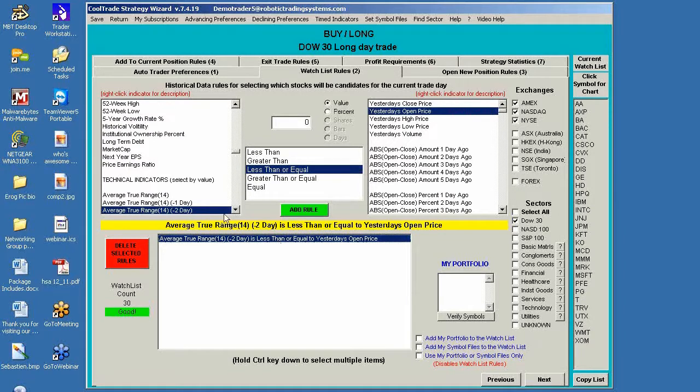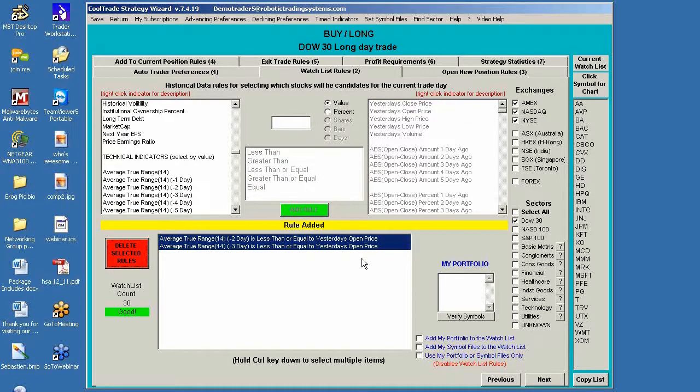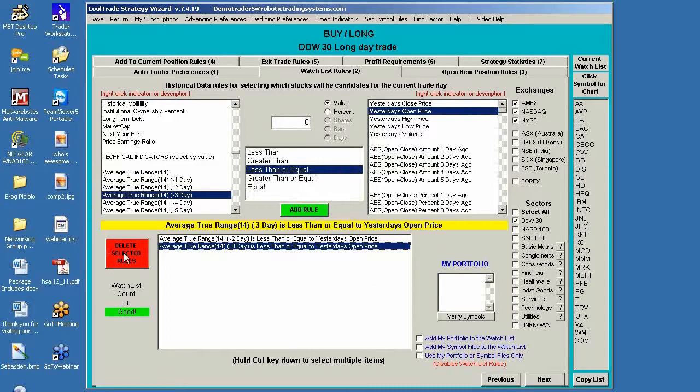So here's our average true range, just to let you know, and this is how easy it is to make a rule, guys. You point and click. Let's say I wanted to do the average true range for 3-day instead of just 2. And then you either choose less than, greater than, or equal to yesterday's open price. Then you hit add rule. That's a rule. We just added a rule. Okay? And then your watch list will be adjusted accordingly. If you want to erase a rule or delete it, just highlight it and delete. There's not a person on here that can't use this.